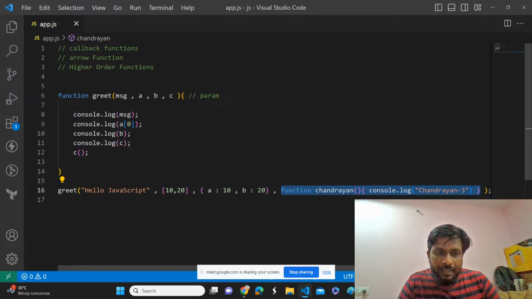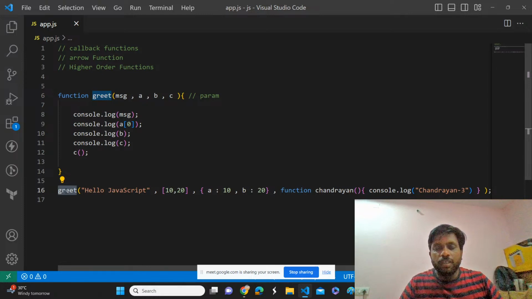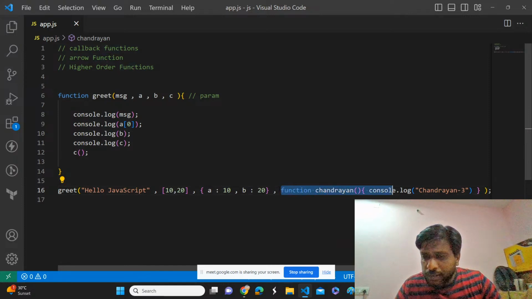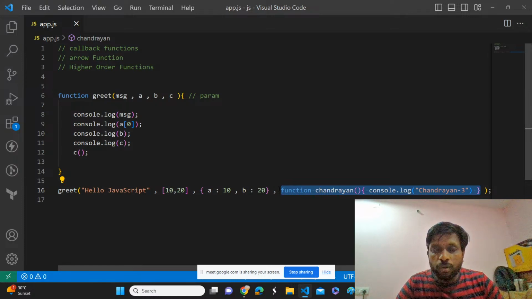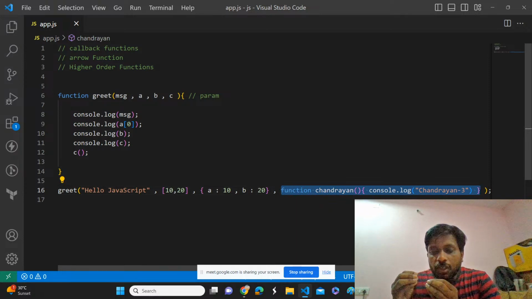So here, this is the function greet, and you are invoking that function. While we are invoking the function, we can pass a string as an argument. We can pass an array also as an argument. We can pass an object also as an argument. In the same way, we can pass a function also as an argument to another function. So if you pass a function as an argument to another function, then this function is called a callback function.